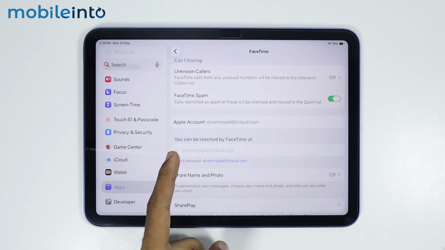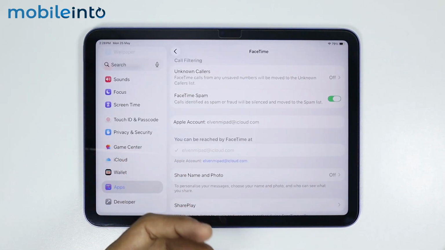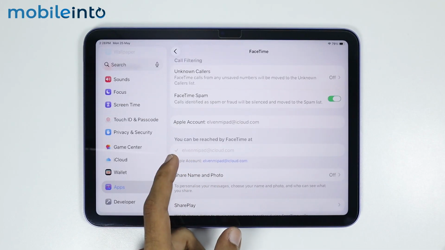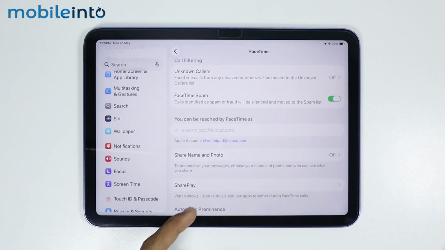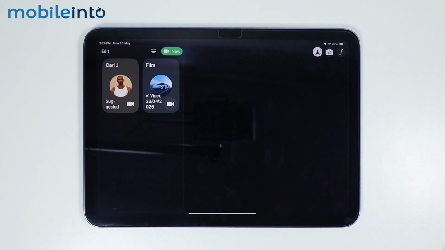Now under "You can be reached by FaceTime at", just select your Apple ID or your phone number in this section, so you could be reached by other people using the contact number or your Apple ID. Now after you've done that, just go to your home screen and open the FaceTime app.